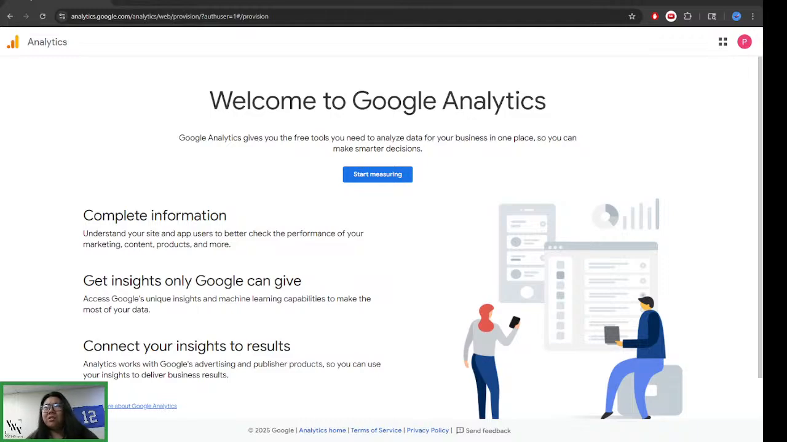For website owners, Google Analytics is actually a really great tool to gauge how your website's performing and see what content is working and what isn't. So today we are going to look at how to set up Google Analytics and how to get that embed code to add to your website.